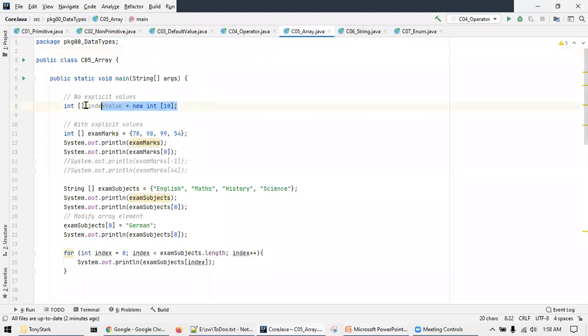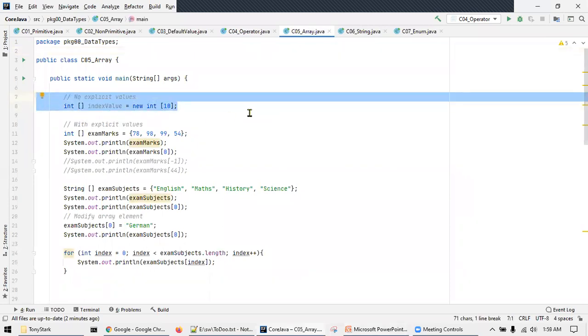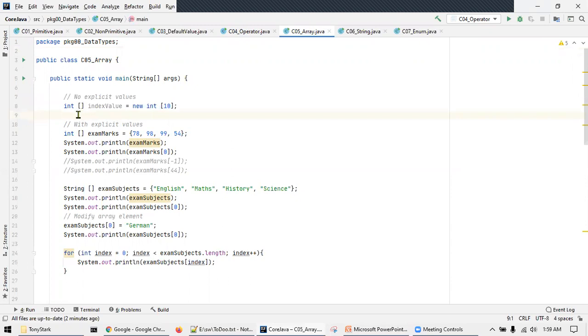So this is one way to declare and initialize the array. If you see here, left hand side is the declaration and right hand side is the initialization. So on the left hand side you say the type of the array and you put the square brackets and you give the name of the array. Now here you are just declaring the array, but what are the contents of the array, that is not initialized. So this is no explicit values definition.